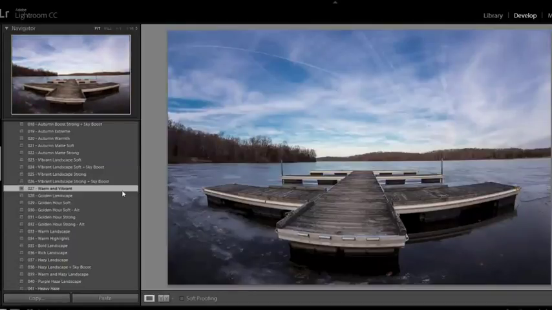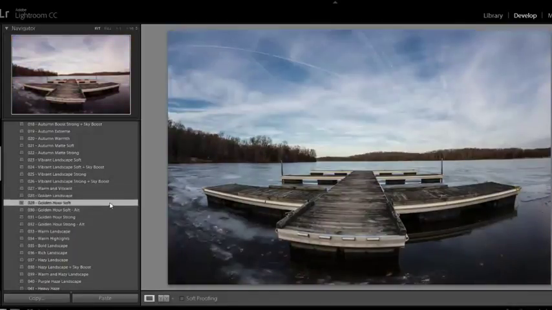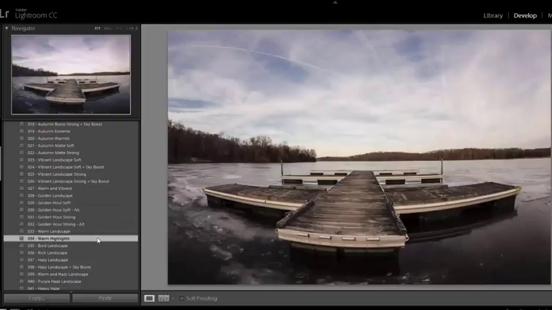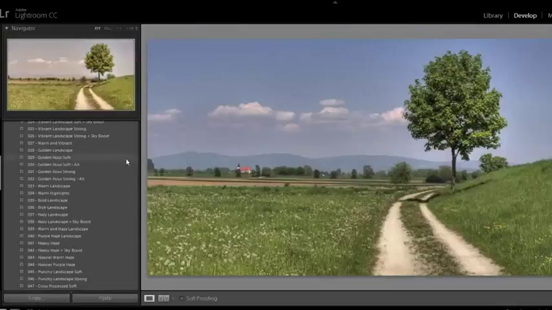And then there is a warm and vibrant, and then there's some other presets here that add different warming effects. They'll give you sort of a golden hour type of look. Several different options there. And then we'll move on to the haze presets.